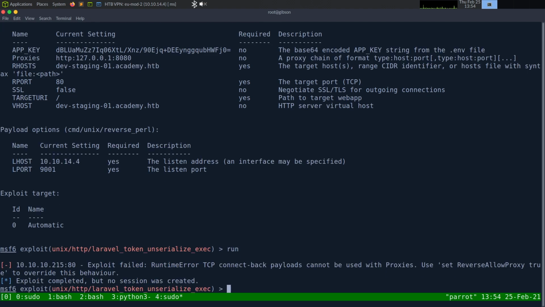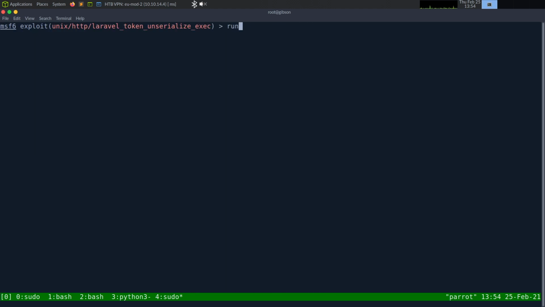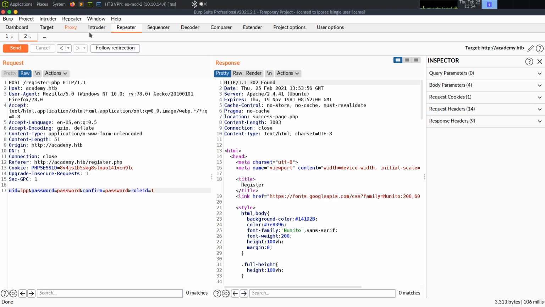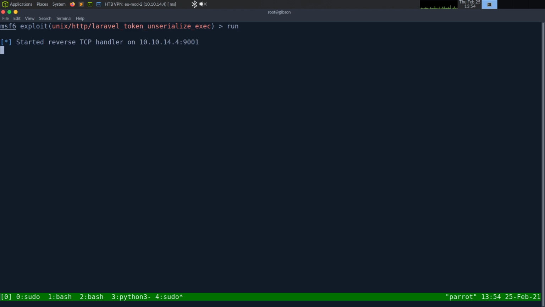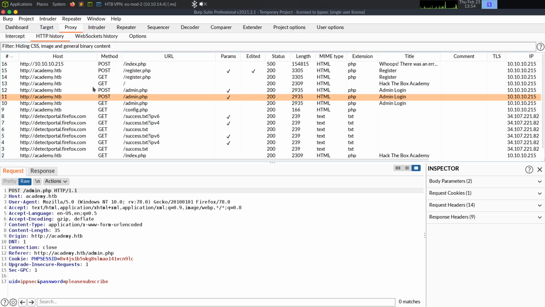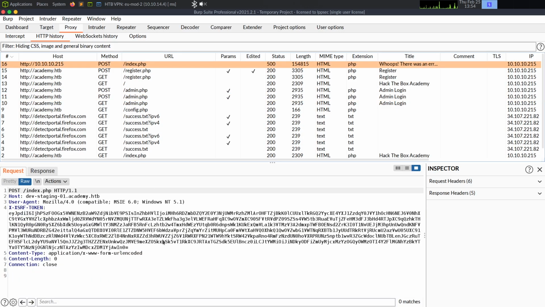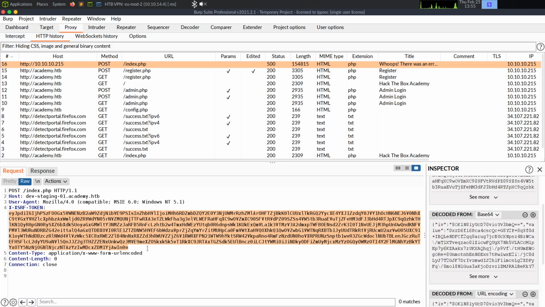We can run this. Because we're doing a proxy, we just had to set this one variable, ReverseAllowProxy, to true. And let's see, is Burp Suite set to intercept? I'm just going to turn it off, and we have this HTTP history tab. So we started a listener, and we got a command shell open. If we look at this, we can see what it did. It put something in this cross-site request forgery token. So let's analyze this.